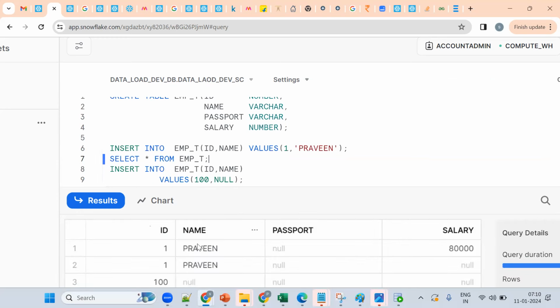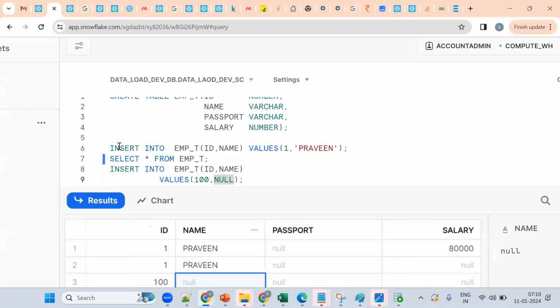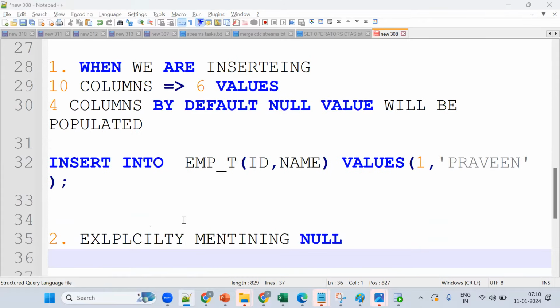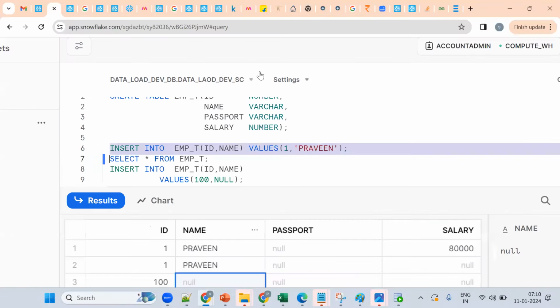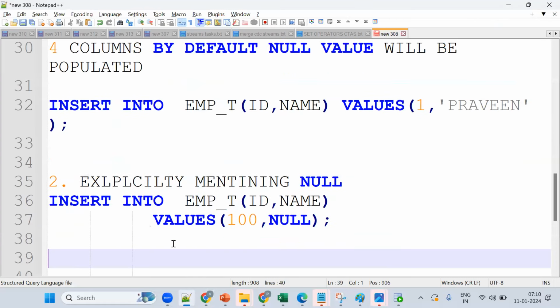So see the same thing. By default passport and salary are null, and explicitly we are mentioning null. So one more way is explicitly mentioning a null value. Clear? You understand, this is important. So this is one way: four columns, populating two. Now go back here. Now this is explicitly mentioning a null value. Get the point?